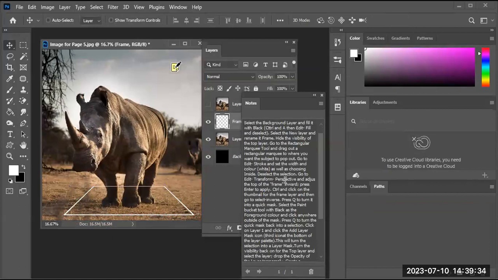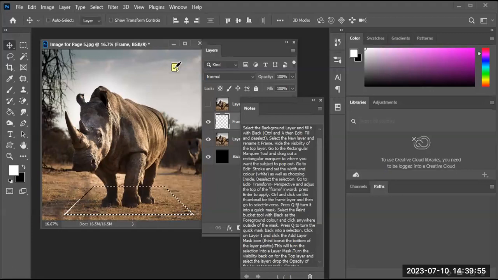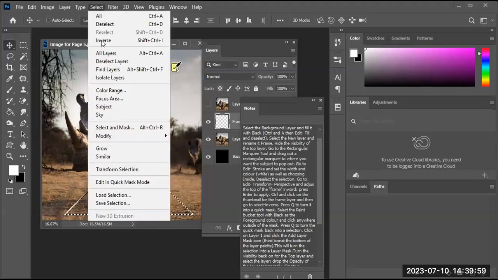Next, I said to control click on the thumbnail for the frame layer and then go to Select, Inverse. So this is the thumbnail for the frame. So I'm going to hold down Control and left click on the thumbnail. So the marching ants come up on the inside and outside of the frame. Then I said, go to Select in the menu and choose Inverse.